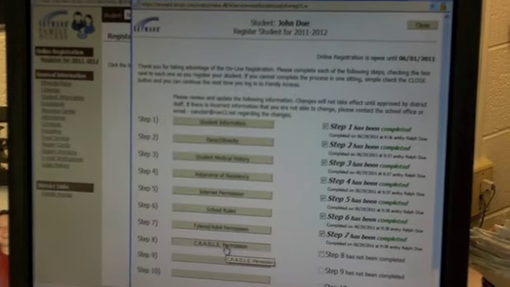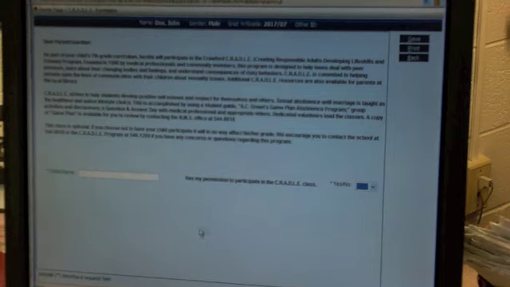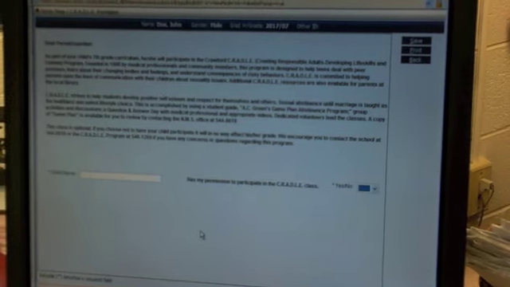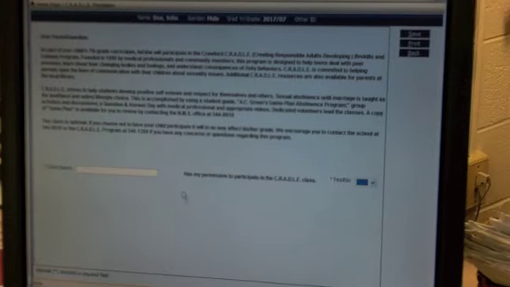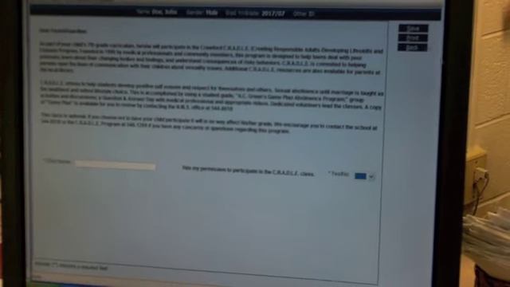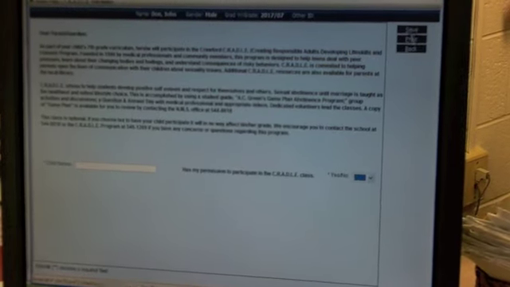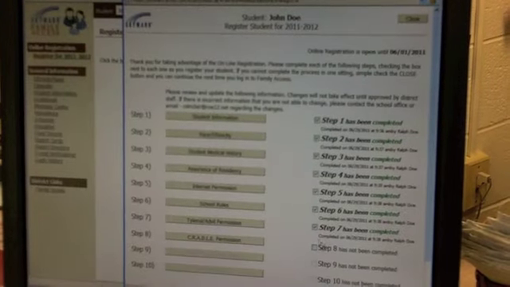Step 8 is cradle permission. That is not all schools will have this step because cradle is used only at middle school on the 7th grade level. So that one you would just hit back and complete Step 8.